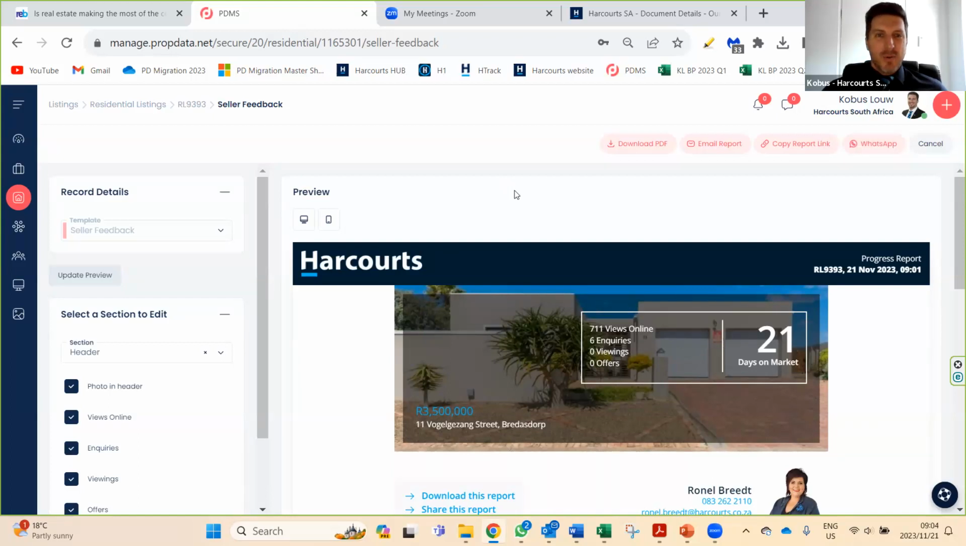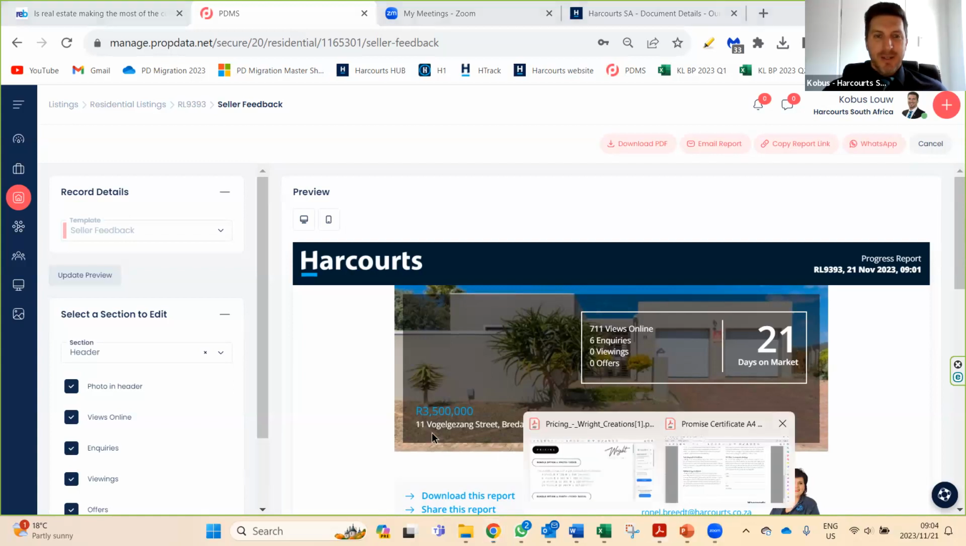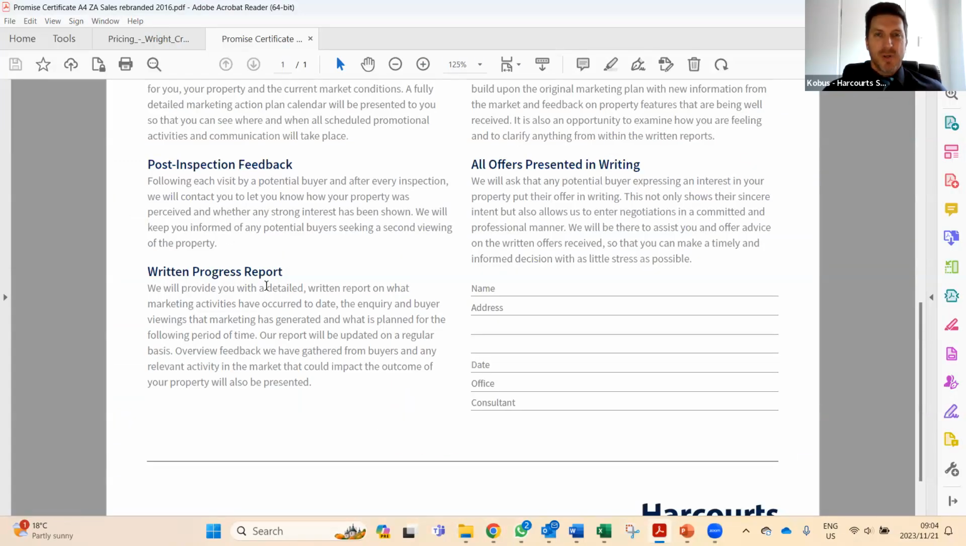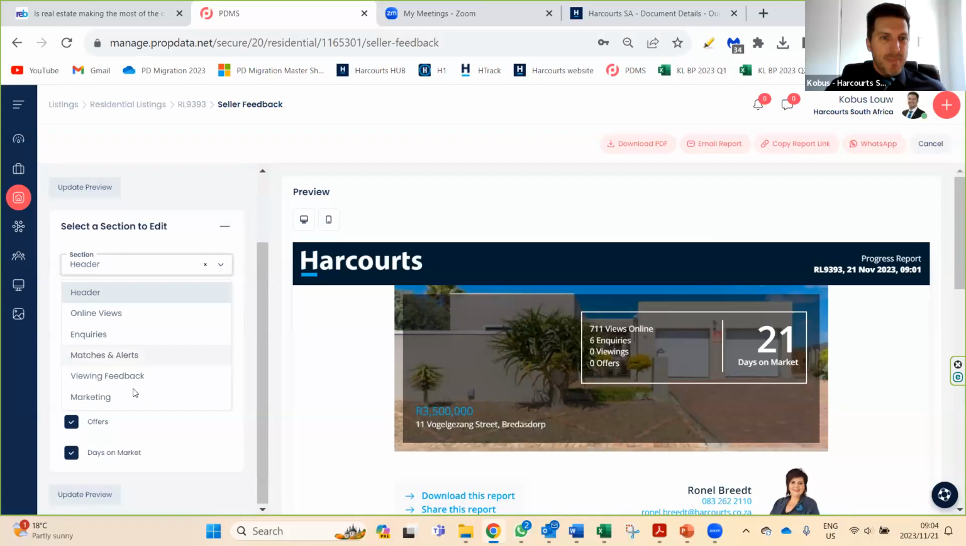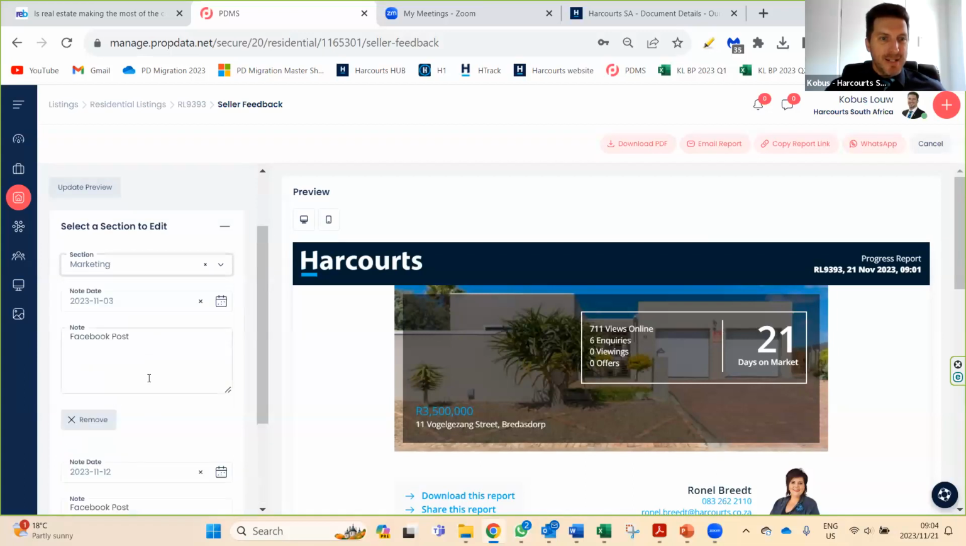Right. Any comments or any questions on the written report? Point number 3, the written progress report. While I'm waiting for any of your comments, remember that you also should be adding, every time that you do something under marketing on a property, you want to go to that property and, under the promise report, you want to add the marketing activity. Under the promise report, here under marketing, remember that you have this marketing functionality. You want to be adding marketing activities.